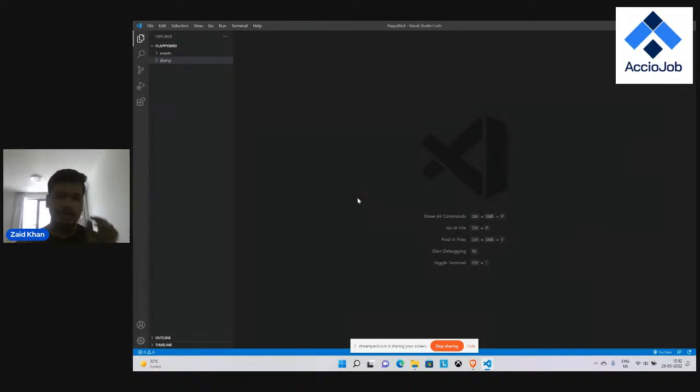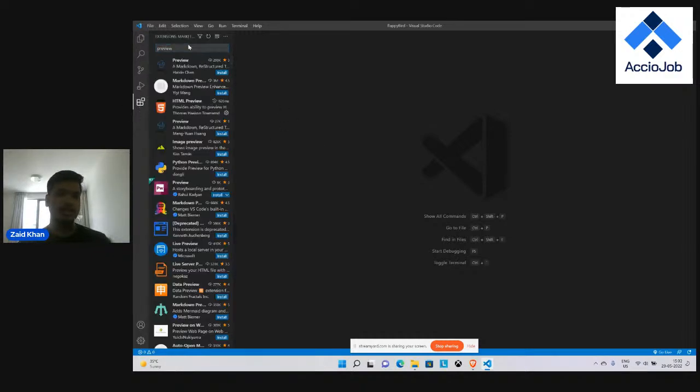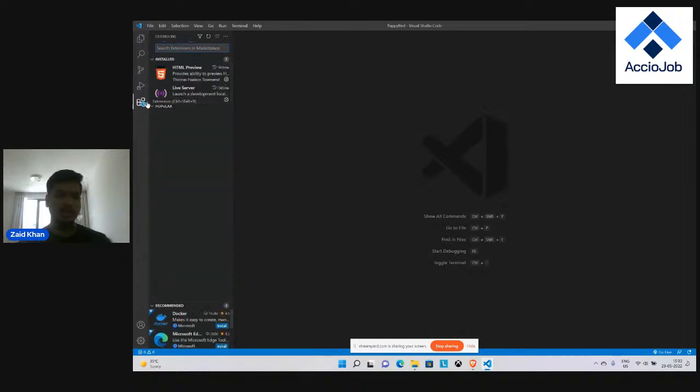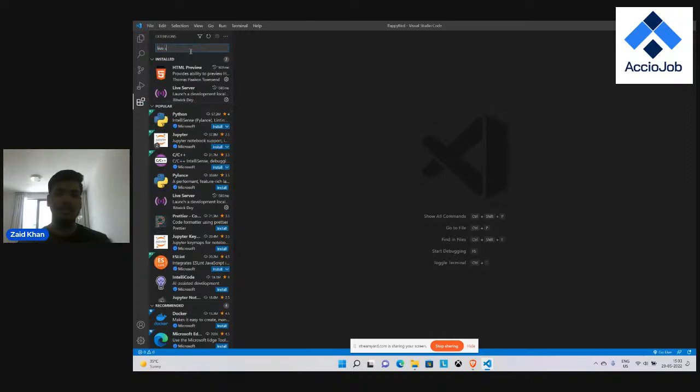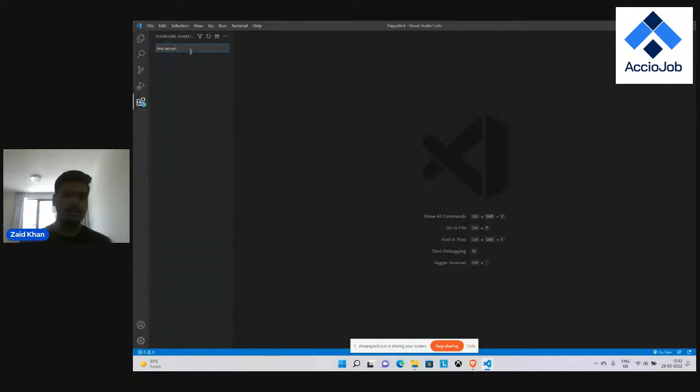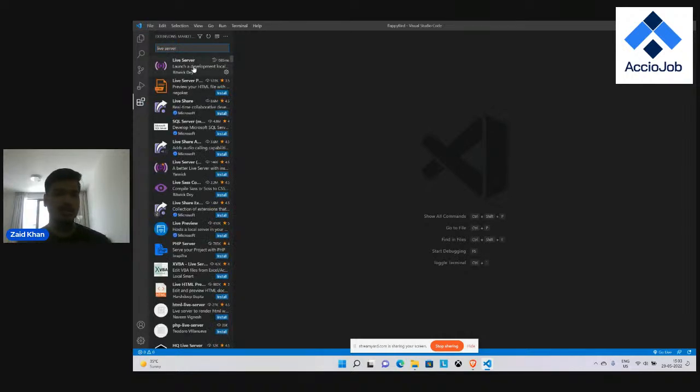Okay, so for this session, we will be using VS Code. In VS Code, we will be using a couple of extensions as well, so I want you guys to install that. One is Live Server. For installing that, just go over here, there is an option for extensions, and search for Live Server. Once you search that, you will be able to see a server over here.